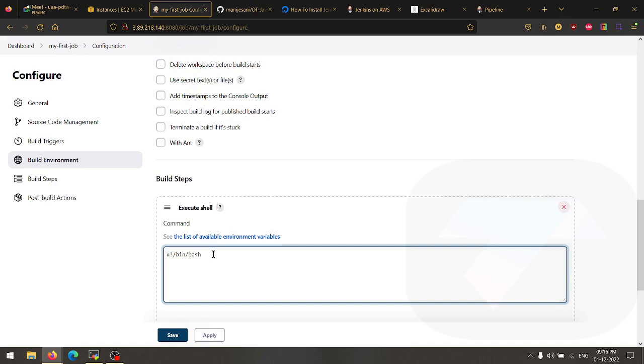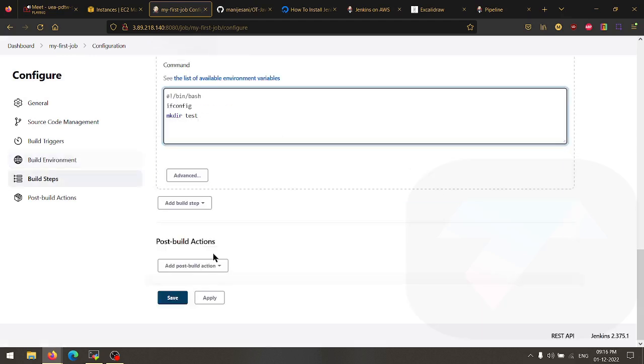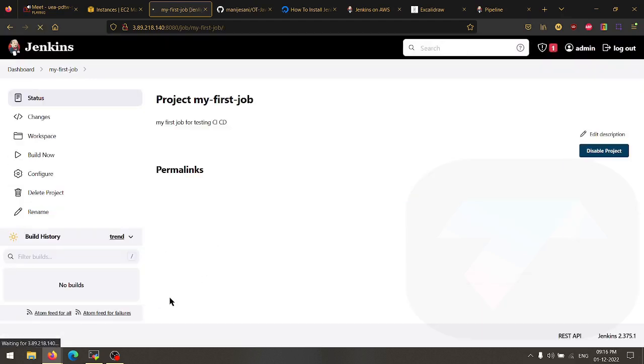Now, this code is going to be executed on the Jenkins server, right? Because we don't have any other server right now. So, for example, I want to run a command, ifconfig, to see the IP address and that stuff. Also, I want to create a directory called test. That's it. Just save the code and boom, you created your first project or first job. Now, again, this is not a CI/CD job. It's just a job that will perform those tasks that we have written inside the build step.